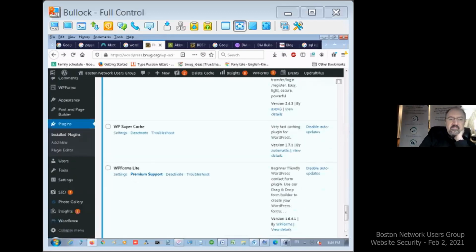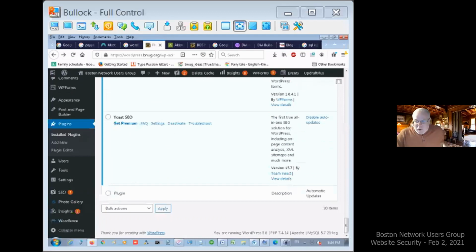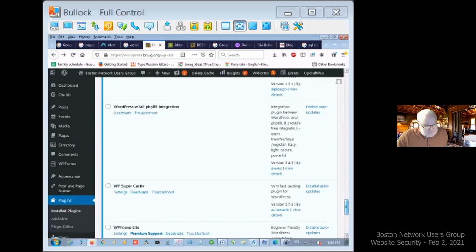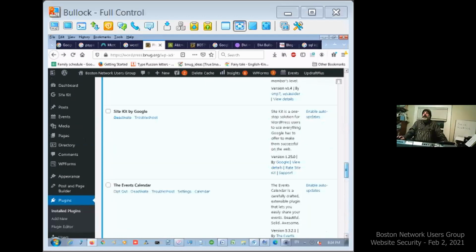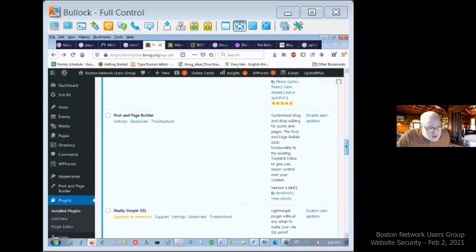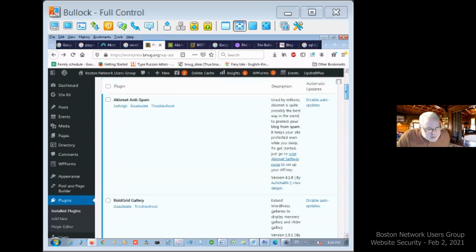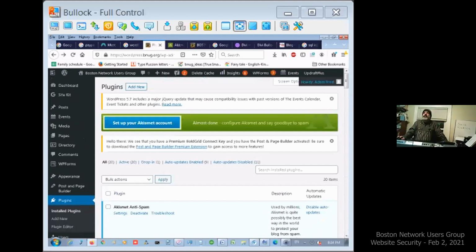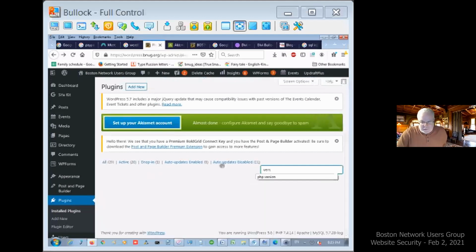Because what it says here is integration plugin between WordPress and phpBB. It provides free integration. Users transfer logins, register, easy and light, secure, and powerful. I'm sorry, Adam, what's the name of this plugin? WordPress W3ALL phpBB integration. Wait, I'm sorry, Adam, what's the name of the plugin you just added? That's what I'm a little puzzled by. I thought it was called version. Let me see if I can find it. Oh, there is a version one here, info too. PHP version.